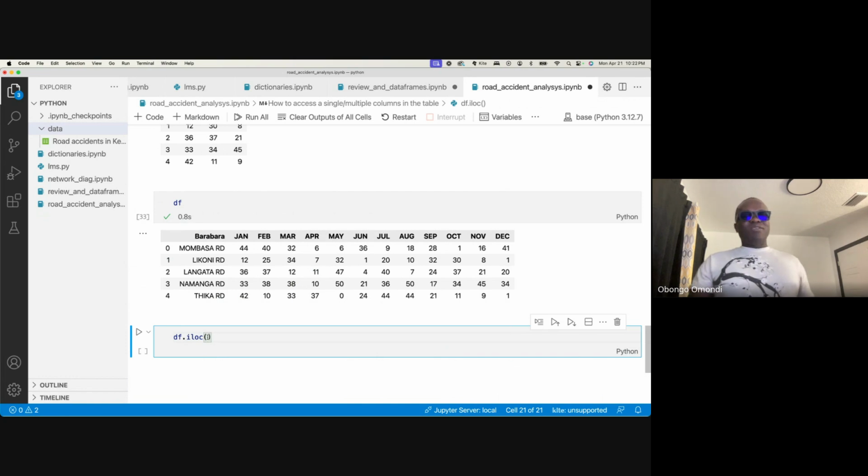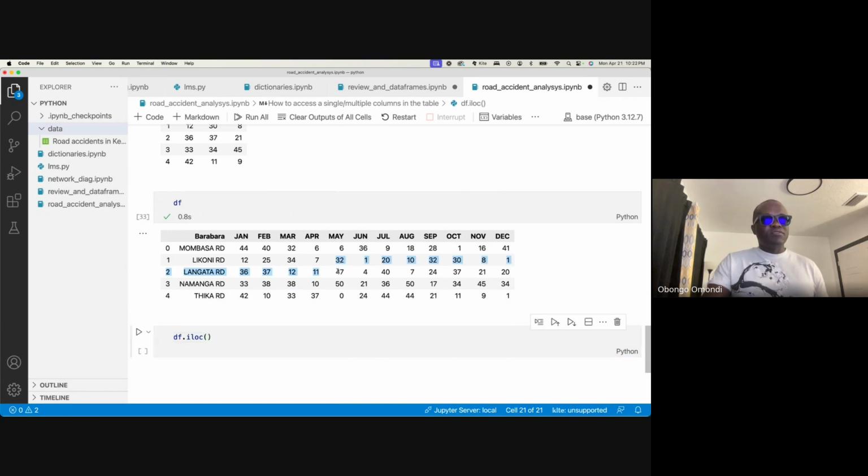I use .iloc to be able to say I want to return these values here. That's very different from returning the entire row, right? I can get something ad hoc. The iloc index position helps us to return just the values we need. Maybe all I need is this here, right? That's a very unique ask. I'm not just asking for May, June, July, but I'm asking for May, June, July for Langata Road and Namanga.